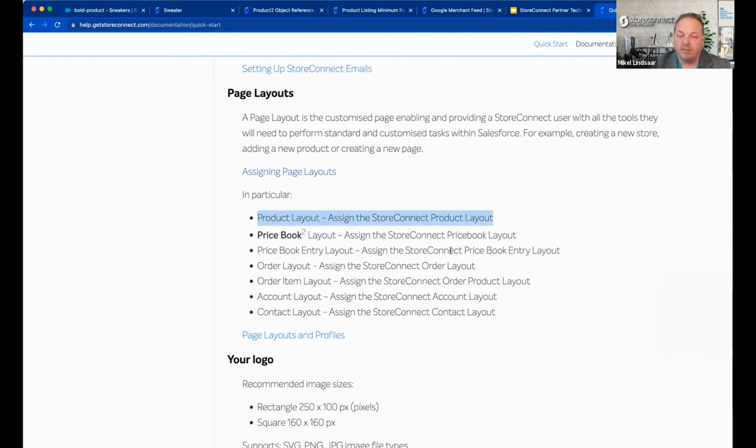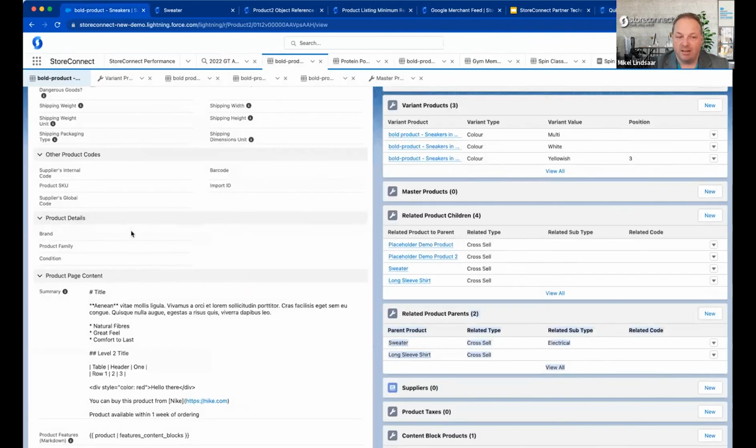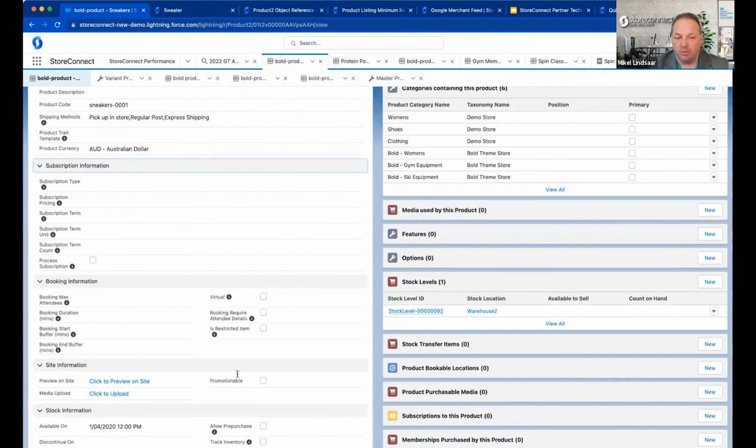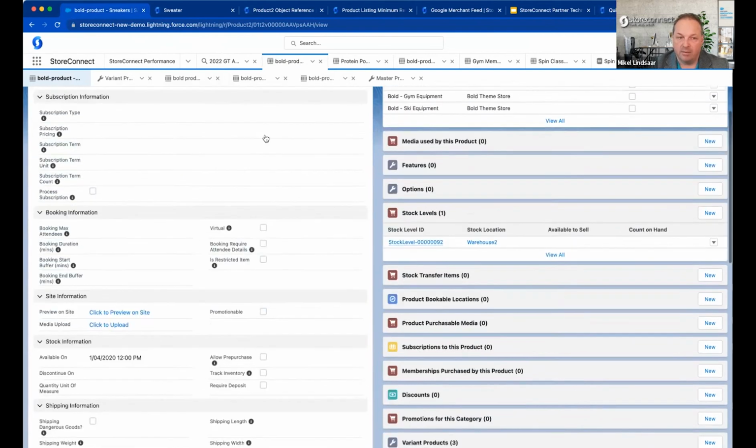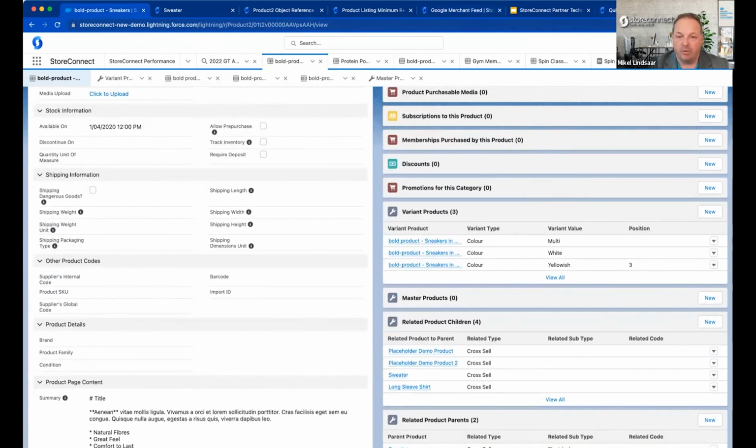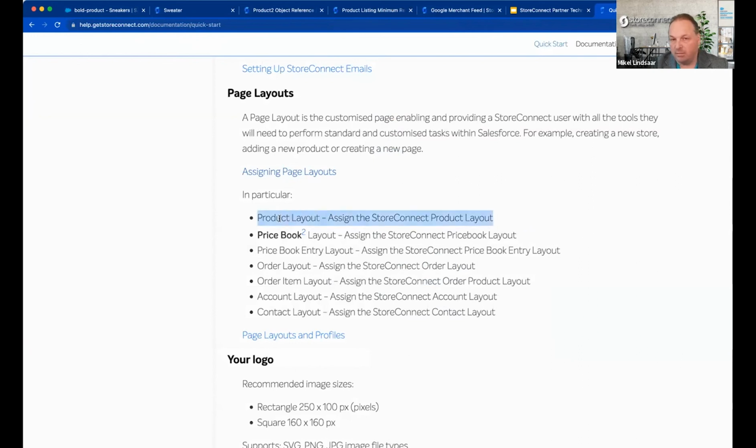The other thing is when you start working with products, you'll see that there's all these fields, right? These are all added as part of our layout. So it's highly recommended that you just use our product layout, at least assign it to your profile so that you can start playing with it and then go ahead and work out which fields you actually want to show to your customers or their staff.